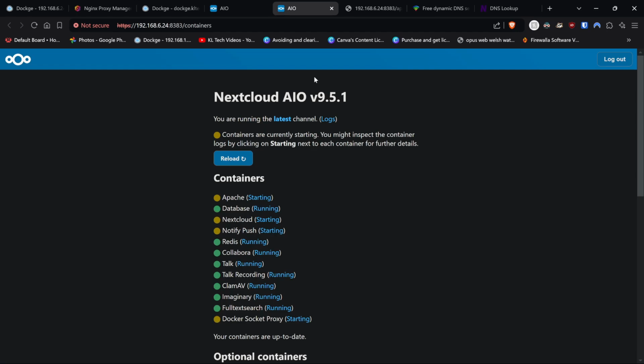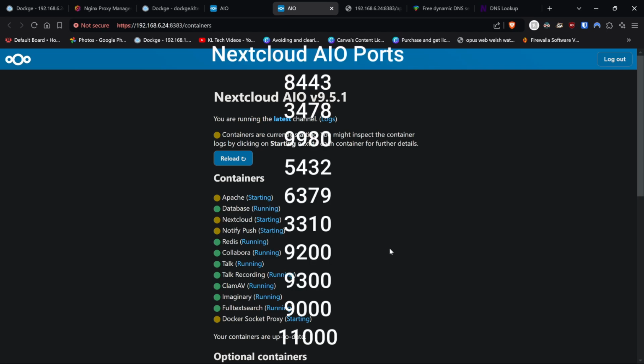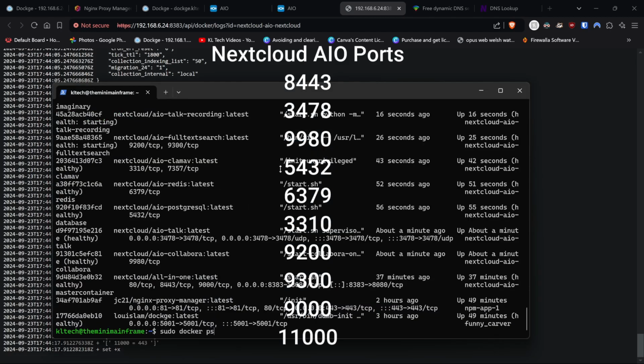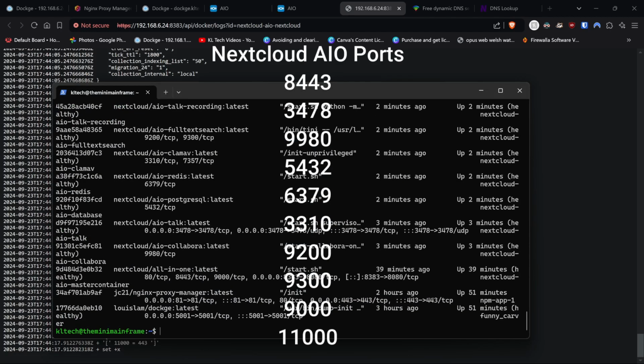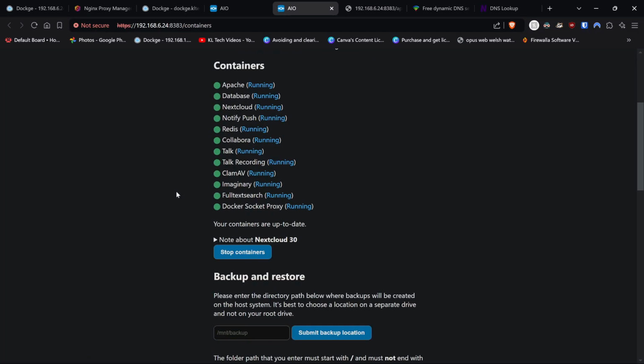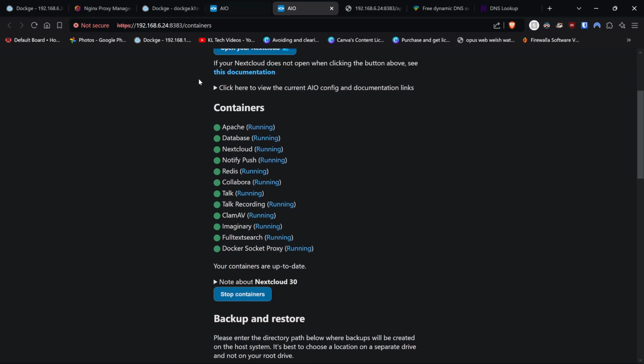seeing things go green. If these things are not starting, or you're getting errors like slim error and things like that, it's highly likely to be because one of the containers couldn't start because you already have a container on your system that is using the port it needs to be running on. So if we go back to the terminal and we do sudo docker ps, if we do another reload, and we're all green. Beautiful.